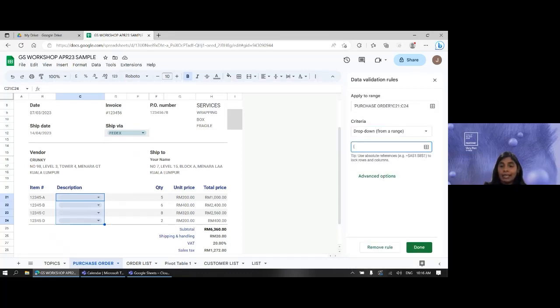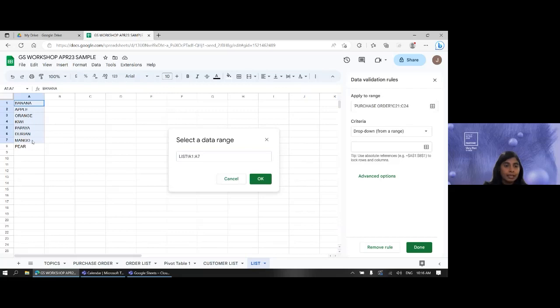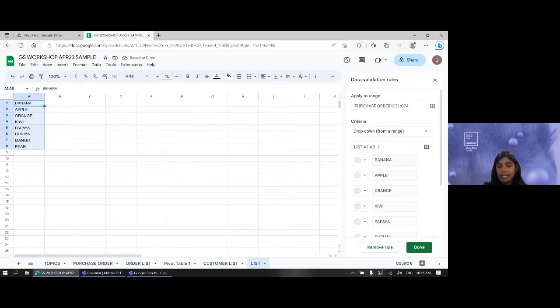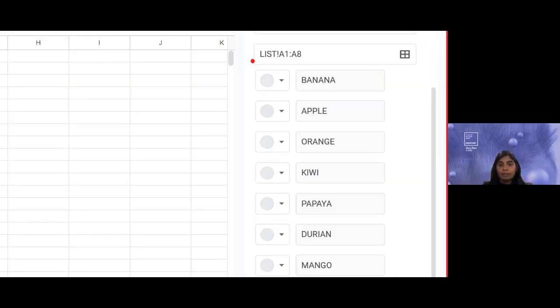it allows me to click on the source that I have. So I'm just going to choose select a data range here. And then for the selection, I need to go to the other sheet and select all these items, and click OK. Now you can notice that all the items are already listed down here. And we know that the drop down is coming from another worksheet called List as well.